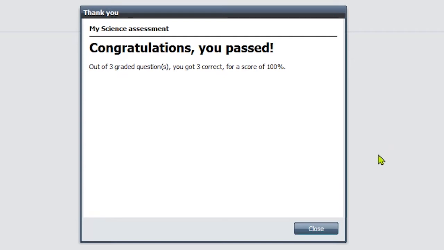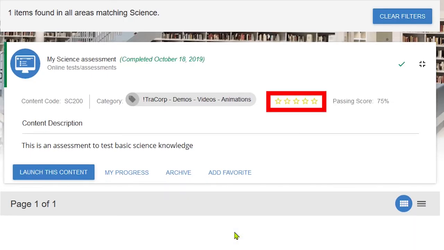Okay. And now we get what every student wants to see. Congratulations, you passed. Out of 3 graded questions, you got 3 correct for a score of 100%. You can always rate the content if you would like, which is always appreciated, but it's not mandatory to do so. This completes the part of a lesson for creating an assessment.